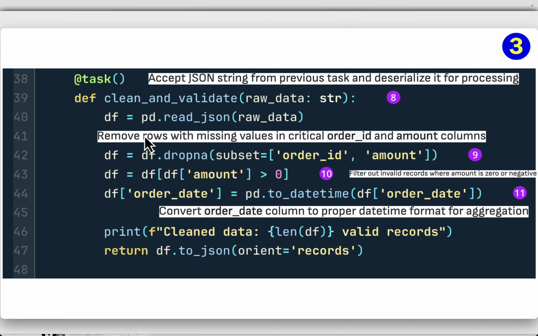So this is the part we have done. We read the JSON into a data frame, and the first thing we do is remove rows with missing values in the critical order ID and amount columns. So we say drop NA, and whichever rows have null values, it will drop. Then we filter out invalid records where amount is 0 or negative. So we remove the bad data.